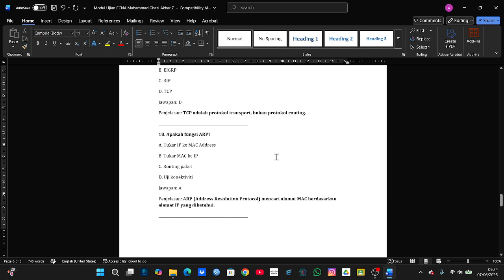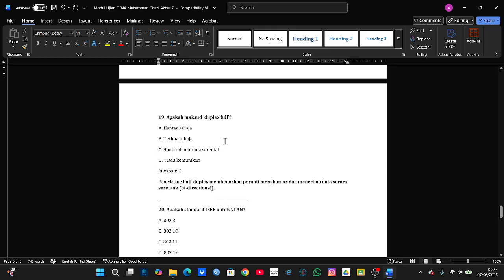Sorry, before I just said ARP, but like this, ARP. Sorry. Okay. Next, question 19 talks about defining full duplex mode. The correct answer is C, because unlike half duplex, which is like a walkie-talkie where only one side can talk at a time, full duplex allows a device to send and receive data packets at the same time. Okay, that's why I choose C.